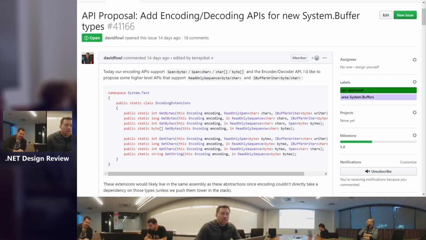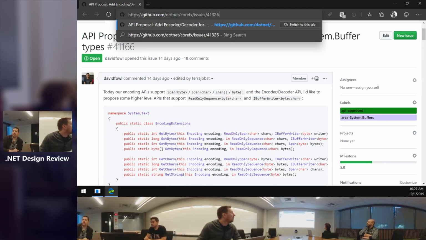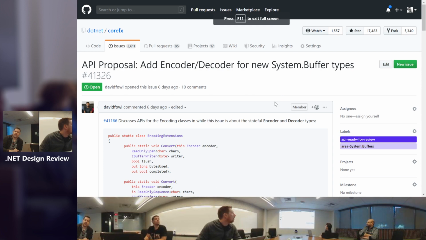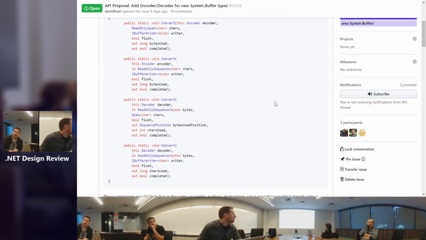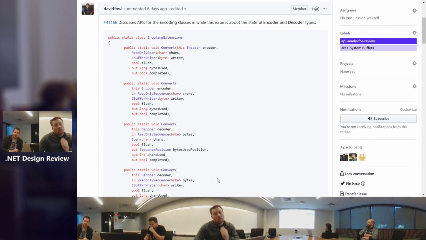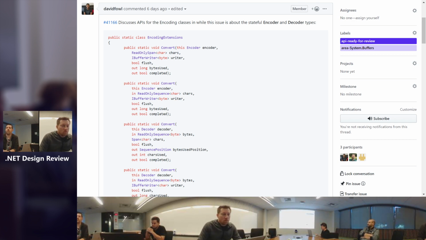All right, so what's the other one? The other one is 41326. Basically the exact same thing, but instead of on the Encoding class, on the Encoder and Decoder classes. If you're unaware of those classes, the System.Text.Encoding class is used when you have the entirety of a piece of data to convert. And so you say, here is my entire byte array, or my entire byte span, or now my entire byte ReadOnlySequence. The Encoder and Decoder classes are when you need to perform something in a chunked fashion and you don't have all of the data immediately available.